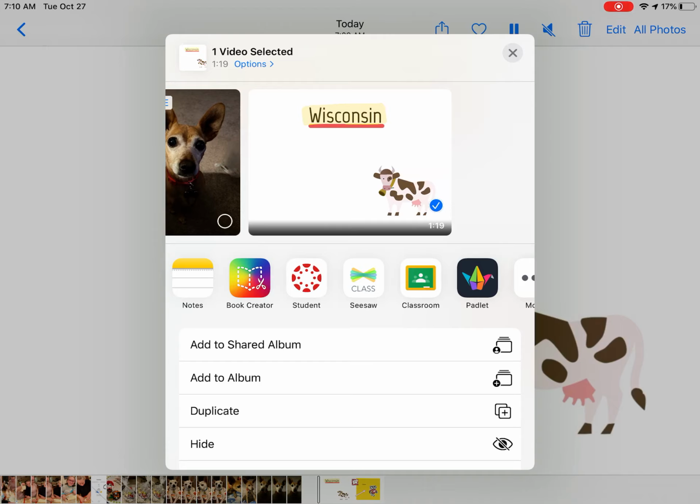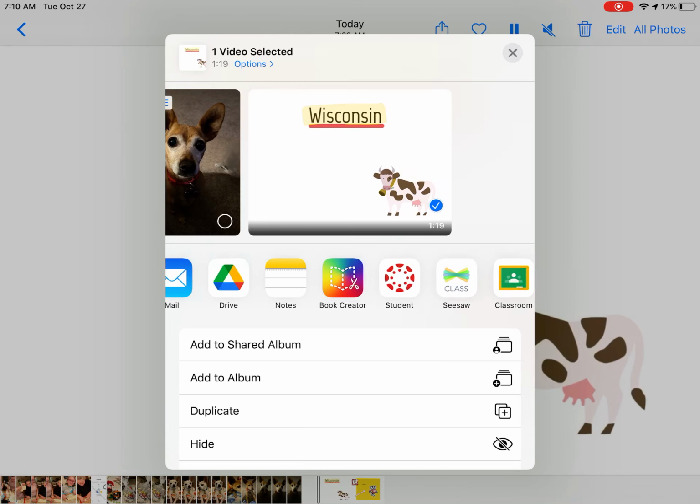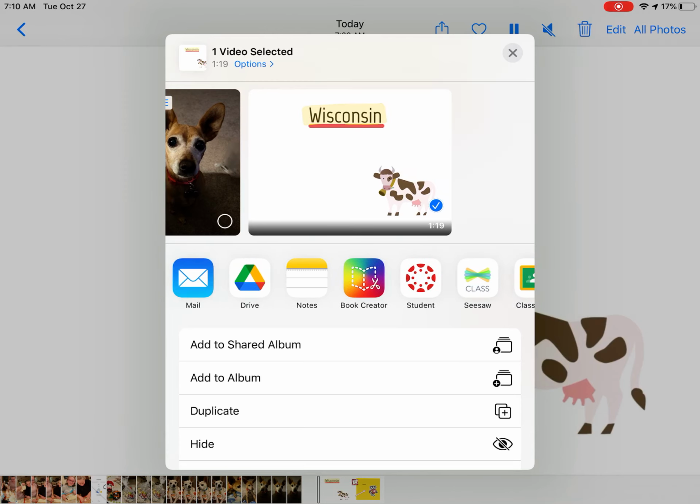You might also be able to put it right into Canvas, but you have to maybe play around with that a little bit. You might have to put it into Drive first. So that's a great way to do it. And then if you do put it into Drive, you want to rename it so you know what it is.